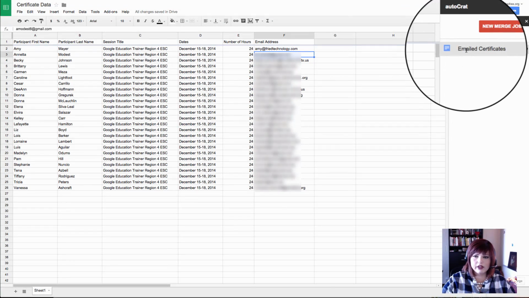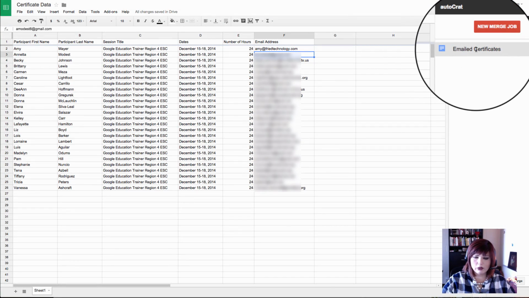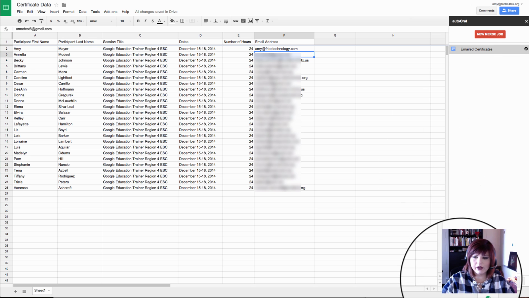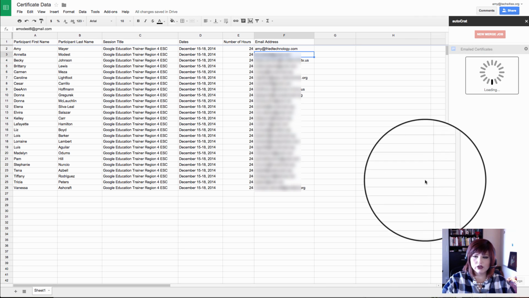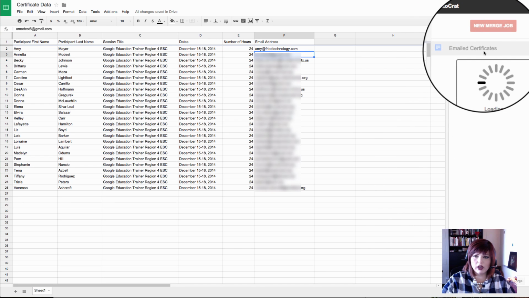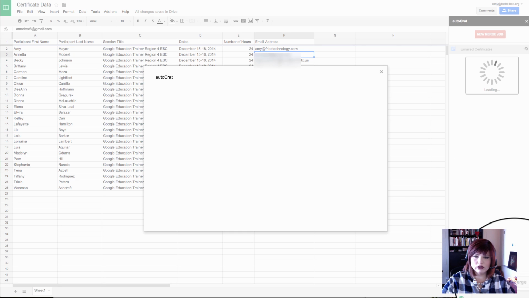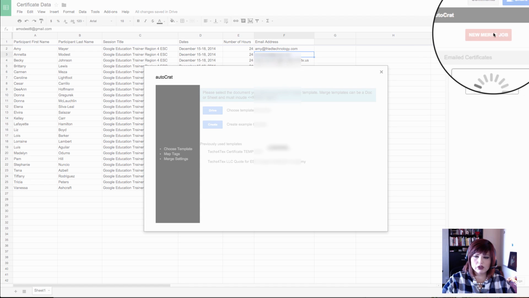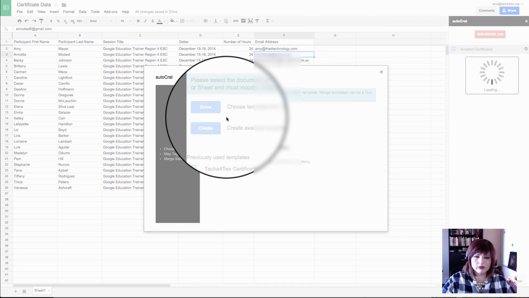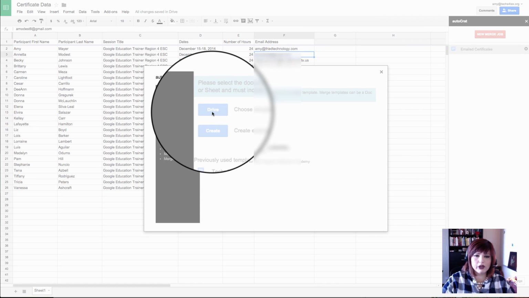You can see when I do that, I've already got a merge set up right over here. Let's take a look at how I set that up, and that might give you some ideas for how you want to do yours. I'm just going to click on the one I already have set up and edit. What you'll do is click on New Merge Job, which is the red button at the top. When we get to our merge settings, the first thing we're going to do is choose the template that we want to merge our spreadsheet data with.